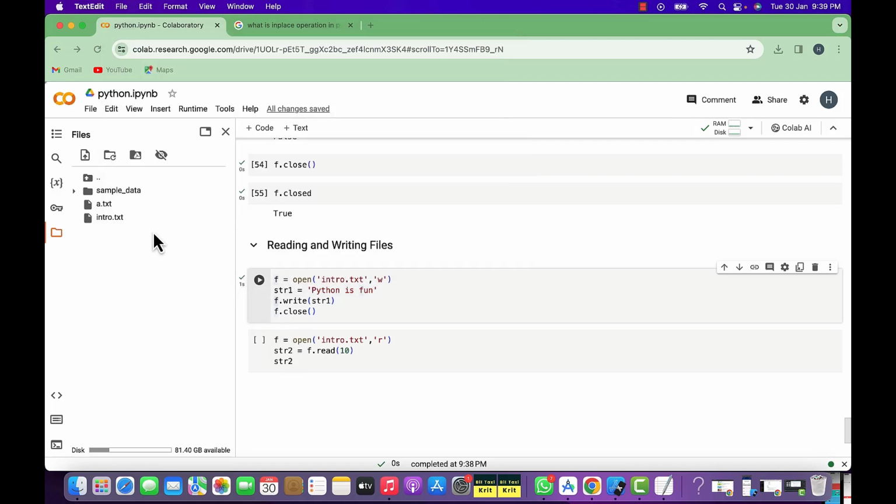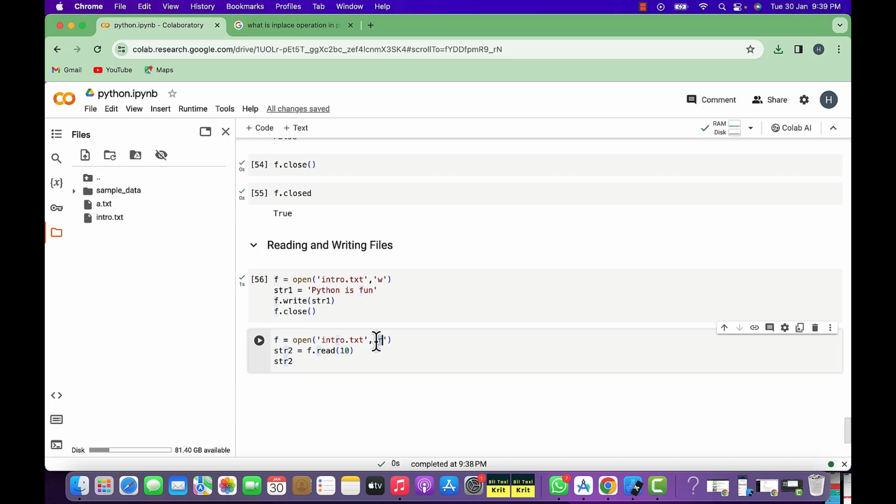But if you want to read the content of this intro.txt inside our Python code, then you can open it in reading mode and then you can use this f.read function. This function is going to read the content of this file till the index 10, or it will read the first 10 characters from the file. We are assigning the result to this str2 variable and then printing the value of this variable. So let's run this cell.